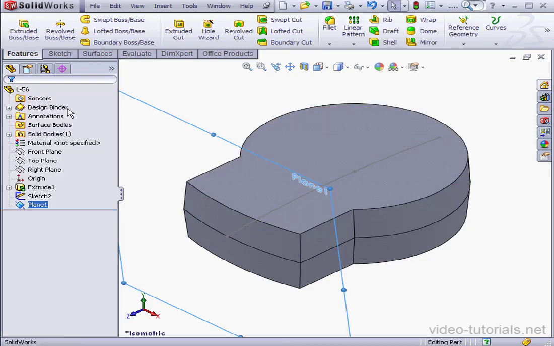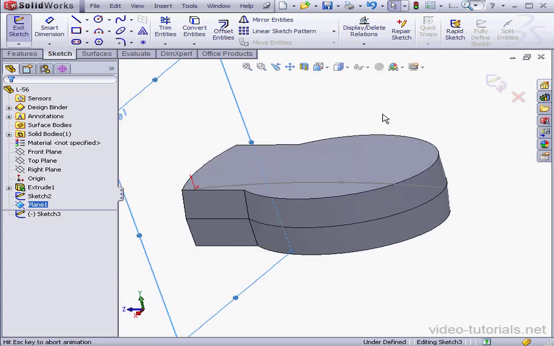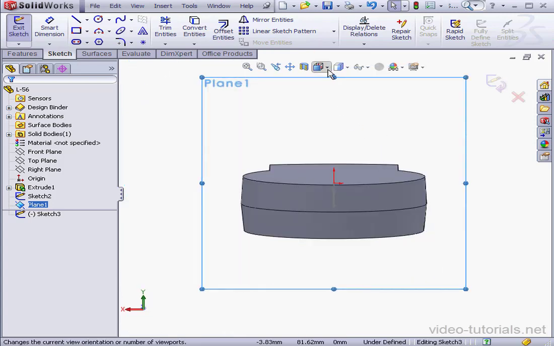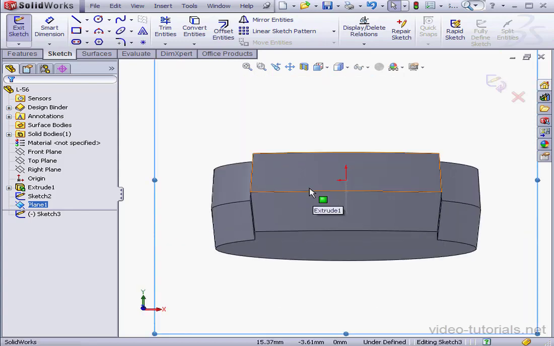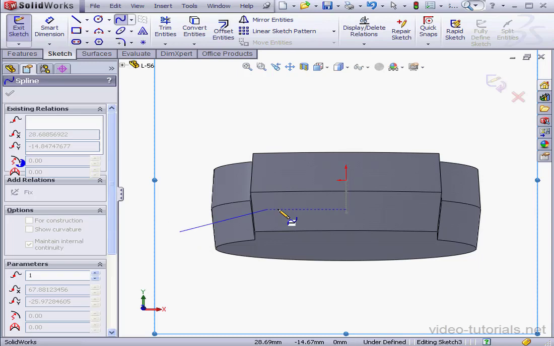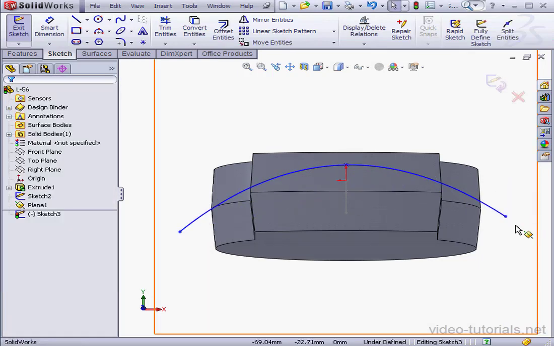And let's click OK. Let's insert a sketch on our new plane now with a right click, normal 2. To turn the part 180 degrees, just click normal 2 again. Let's insert a spline. Right-click and select to exit the spline.